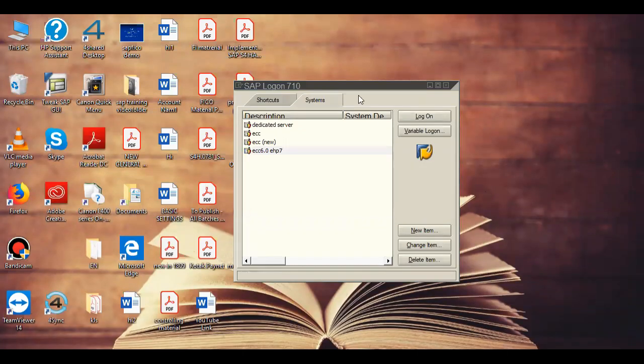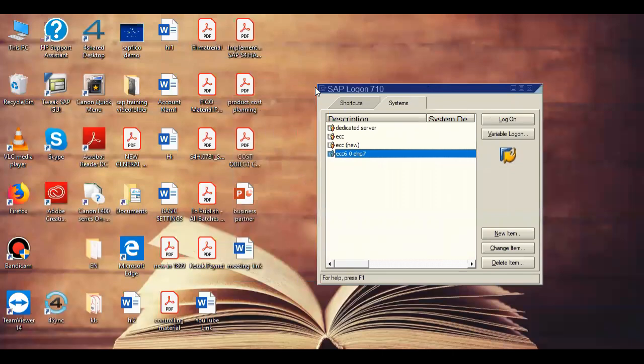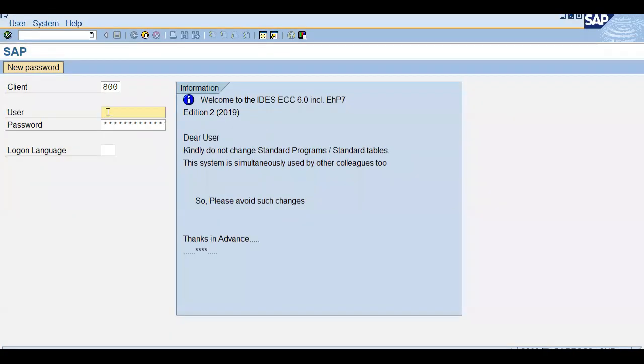Here, look at the screen. This small pad is called logon pad, right? In the logon pad, we have the different servers, but in your case, you will have only one server. This is our server for the class purpose. You just select that server, then click on logon button. This is called logon button. Then here, this is called logon screen.